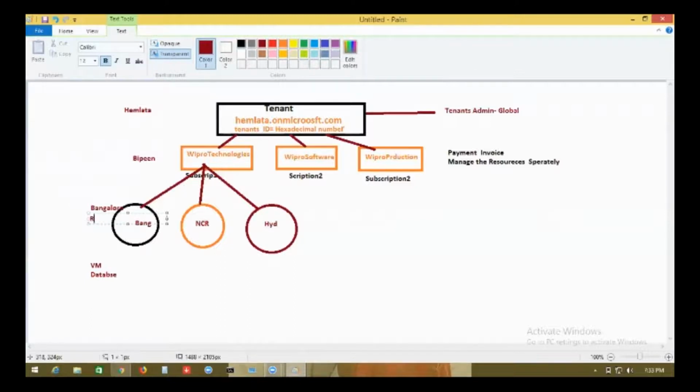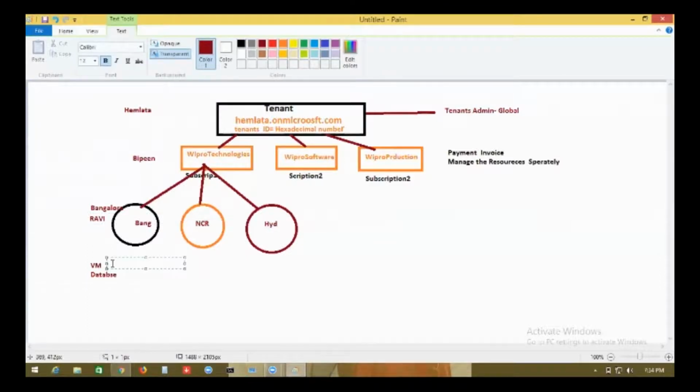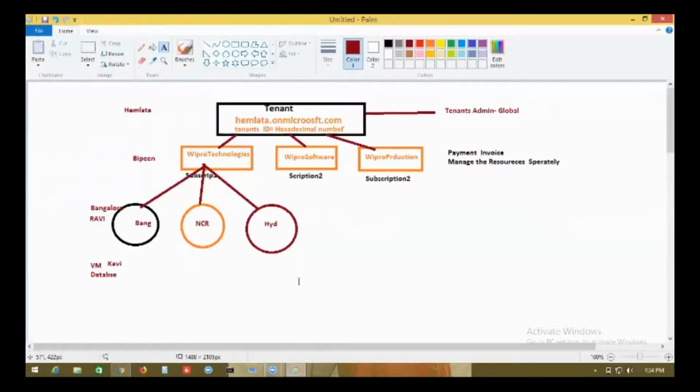So we can say that Mr. Ravi is managing the Bangalore, and Mr. Kavi is managing this virtual machine resource. Correct, right? So this is the way you can define the whole hierarchy and the security system inside Azure. So how will you start? You start with the tenant, then you create a subscription. Within the subscription, you create the resource group, and then within the resource group, you create your own resources.